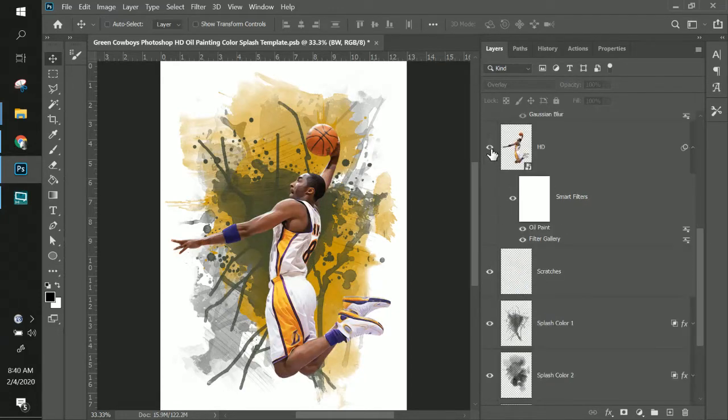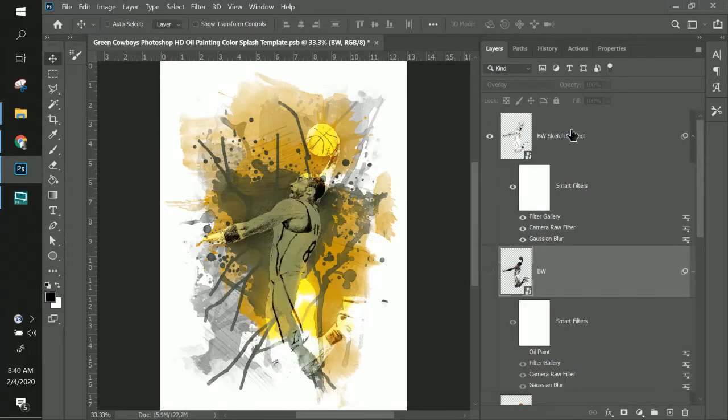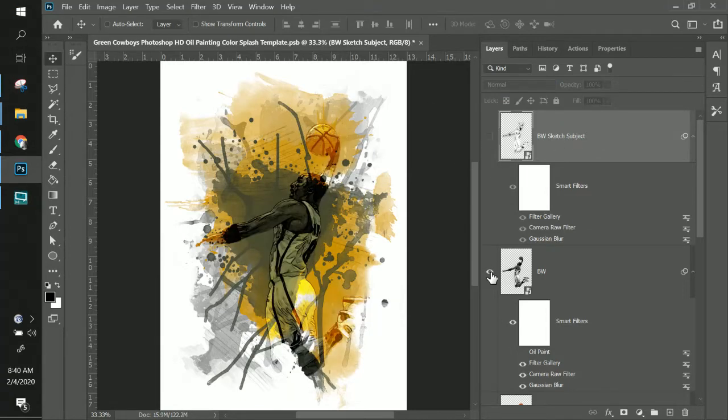Let's turn off the color one. And right now this one is on overlay. So if I want to see what this looks like by itself, I would turn it to the normal blend mode and I can see I have a sketch. And as a matter of fact, I'm not going to screenshot just yet. I want to make sure I change the background color to show you how to do that.